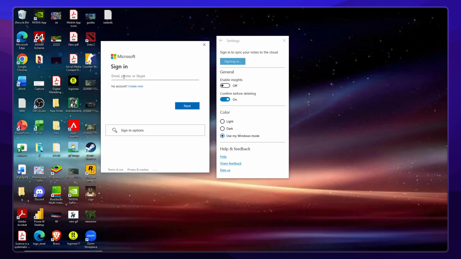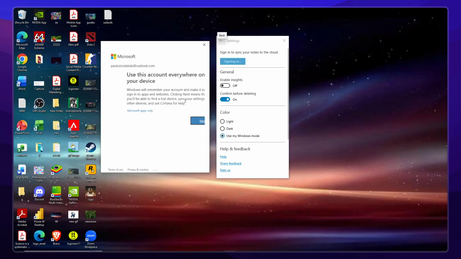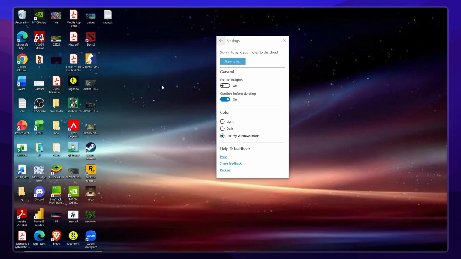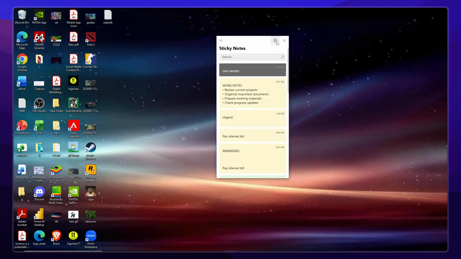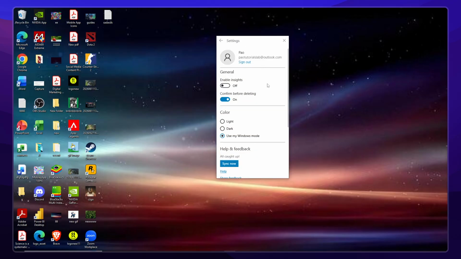On the next screen, enter your Microsoft email, phone number, or Skype ID, then click Next. After that, enter your password and click Sign In. This will log you back into your Sticky Notes account with a fresh connection, which should resolve any syncing issues you were experiencing. Once you're signed back in, click the gear icon in the upper right corner again to access the settings menu one more time.